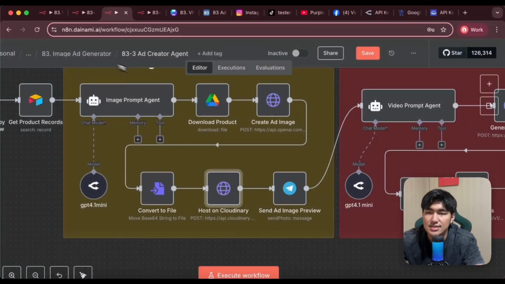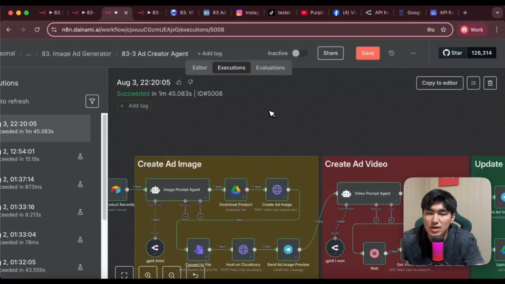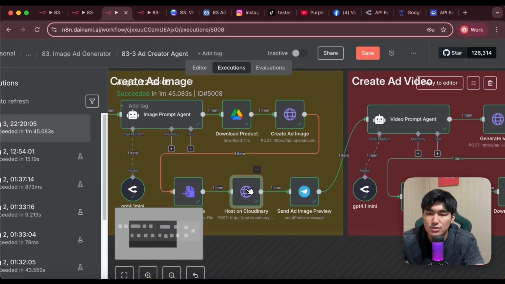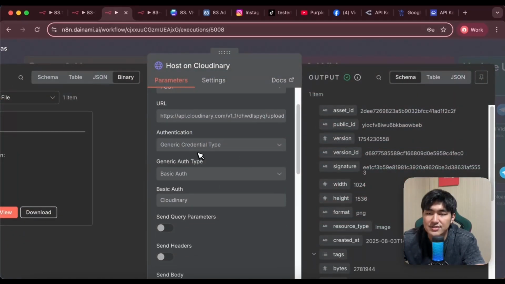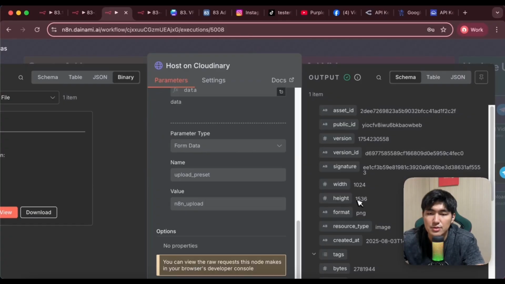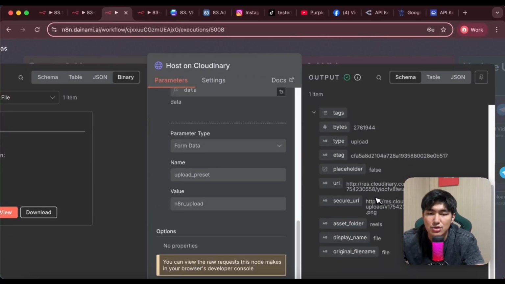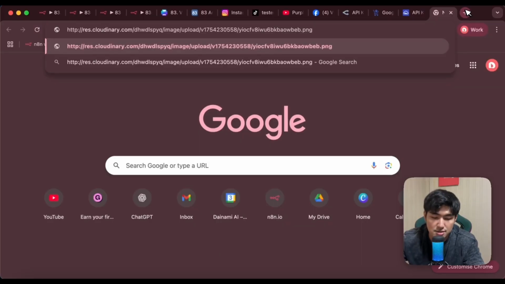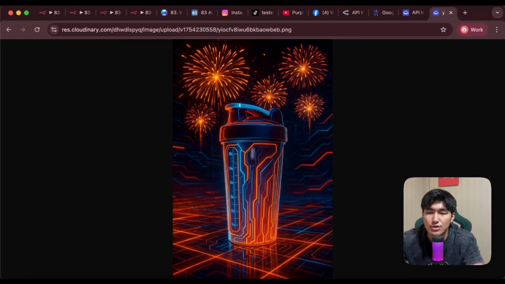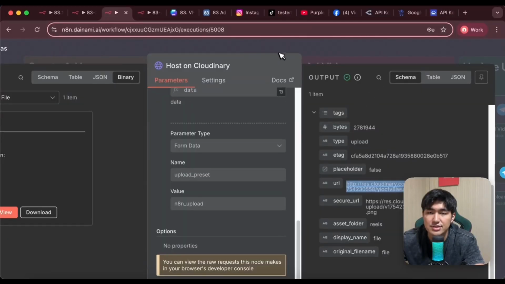Okay, once that is done, let's go back to executions to see how this ran earlier. Okay, we go back to host on Cloudinary. Once I've added all the information needed, it will get an output and upload the image onto Cloudinary. So if I copy this URL and paste it here, I will actually have the image uploaded onto this cloud. And this is for me to use to generate the videos later on.